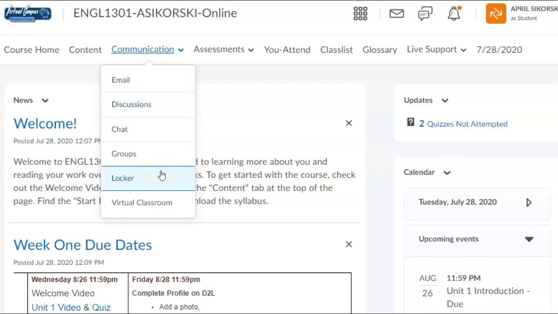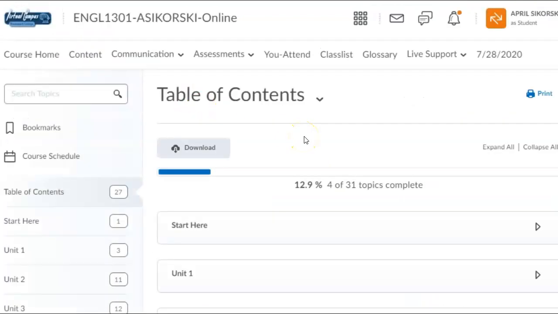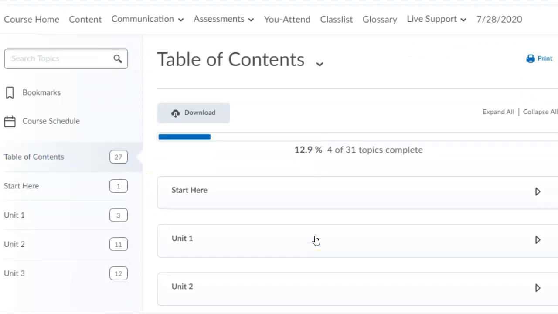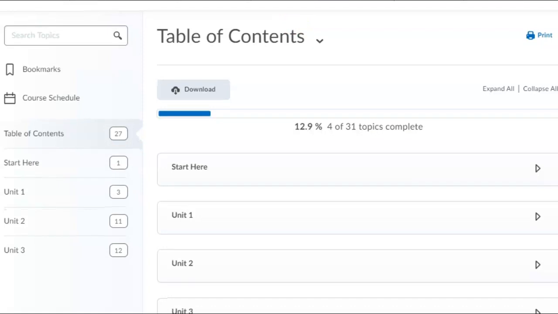There's also a locker where you can put any files that you want to keep for this class. It's not to share them with anybody. It's just to save materials for yourself. And then content. That's the tab that you'll probably be using the most. On the Content tab, if you click Table of Contents, you see here that we have all of our units marked out. Start here, Unit 1, Unit 2, and then down here at the bottom, you'll see Unit 3.